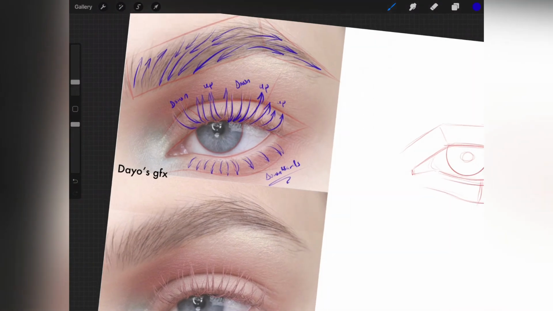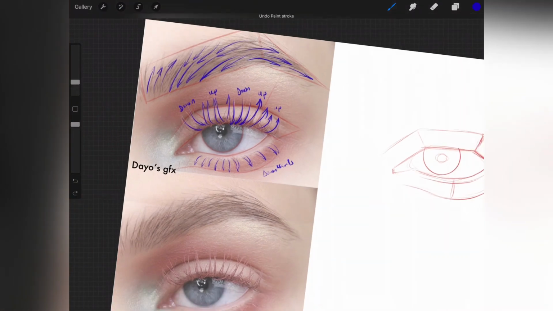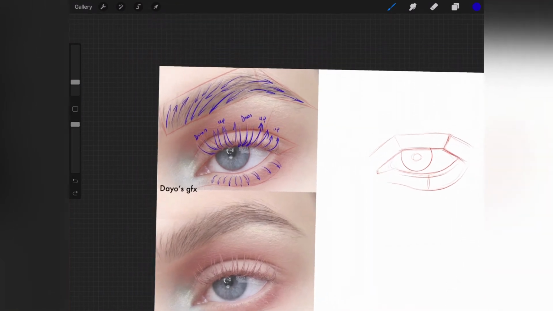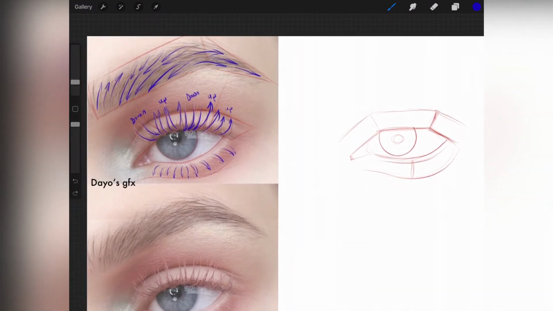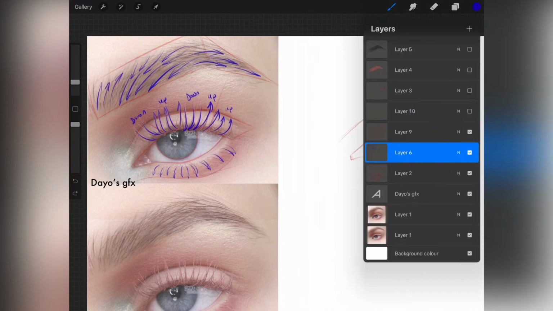So we are done with analyzing the flow of the eyelashes. Sorry, I keep saying hair, but you can also refer to it as hair.